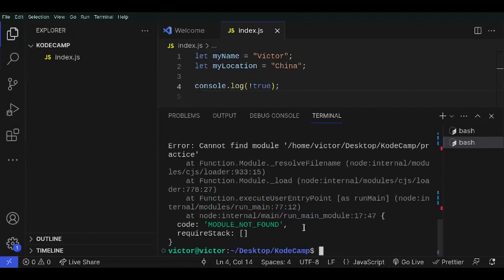Okay, so what you have to do is create a folder and open that folder with VS Code, then create a file inside that folder named maybe index.js or practice.js or whatever I want to call it, but it has to end with .js. I hope I've answered your question.